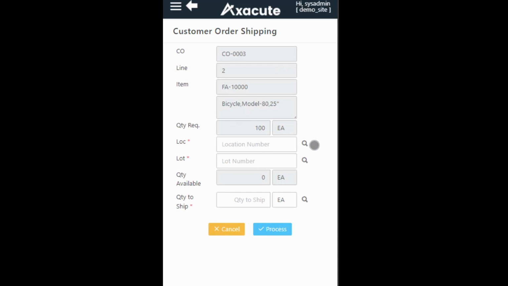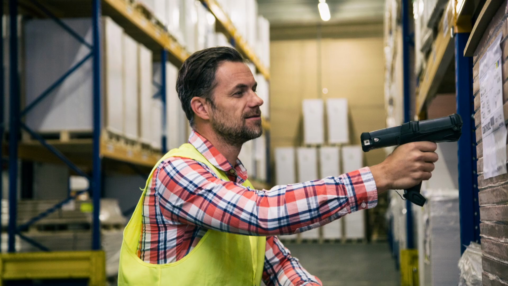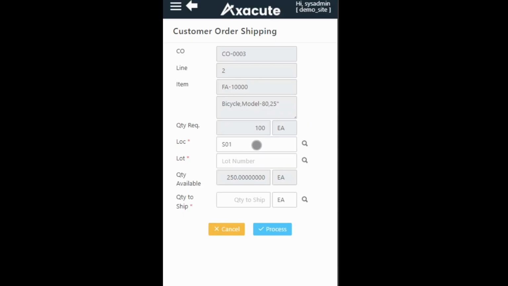In the shipping page, first, verify that the item details are correct. Use your mobile device to scan the location barcode label on the rack to input the outbound shipping location and the lot number barcode on the item label.